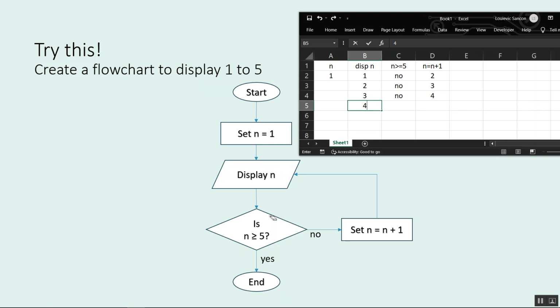And then we will go again to our diamond. Is n greater than or equal to 5? So this is no. And then n plus 1. Okay? So n is currently 4 plus 1 equals 5. Right? So we will go back again. So this is where we set the value of n. So we will go back again to display n. So we will display 5.